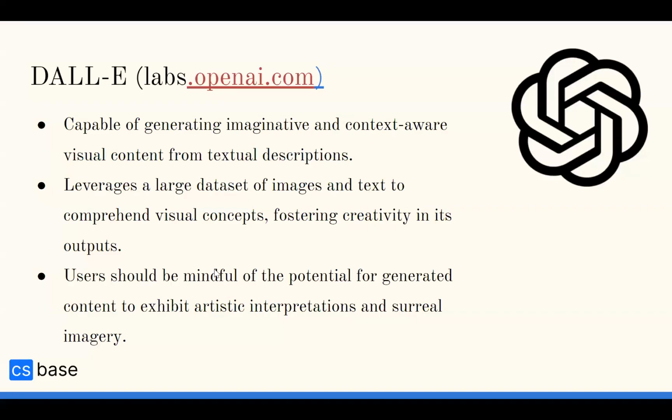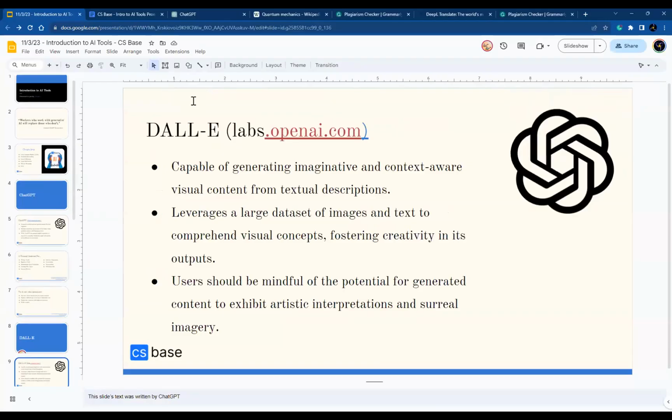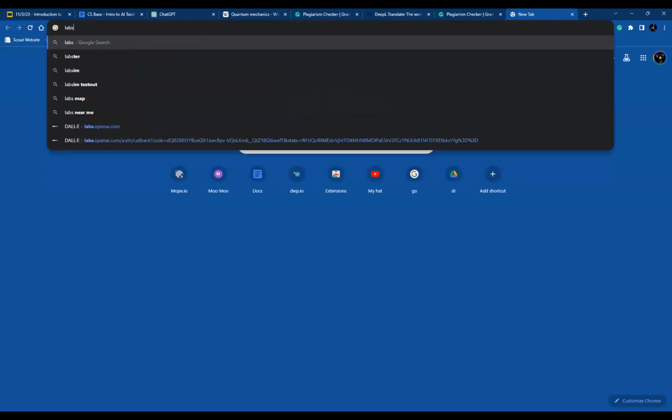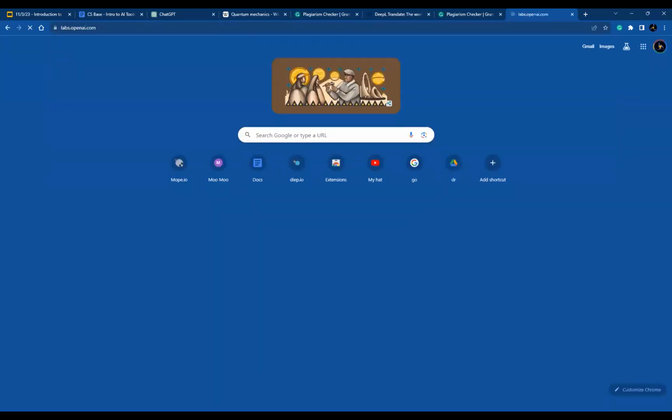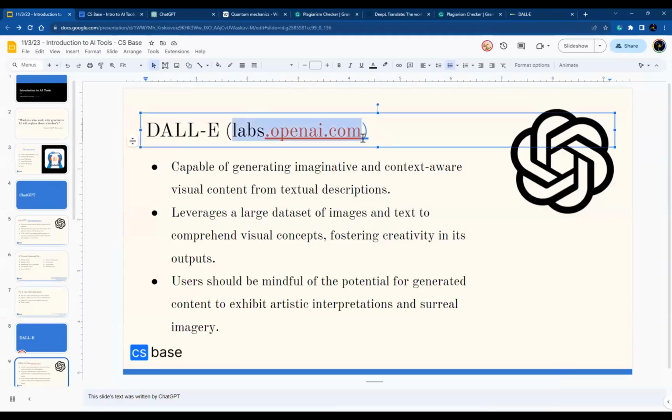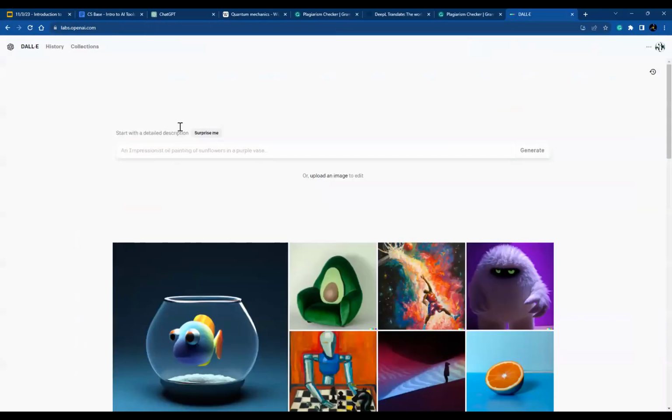So now our next AI, DALL-E. DALL-E is also made by OpenAI. It makes images based on a natural language prompt. It uses some of the similar software, but it's a bit more outdated. The link is labs.openai.com, or type that in.